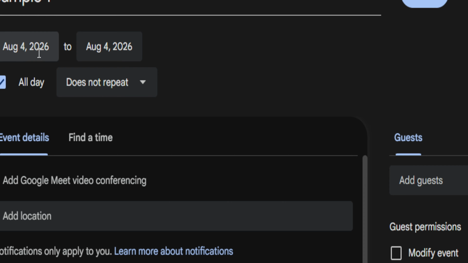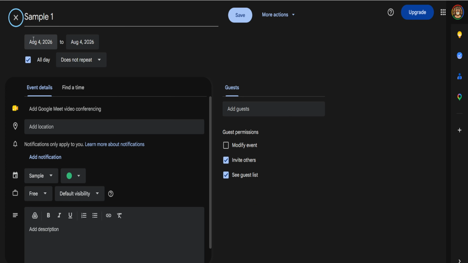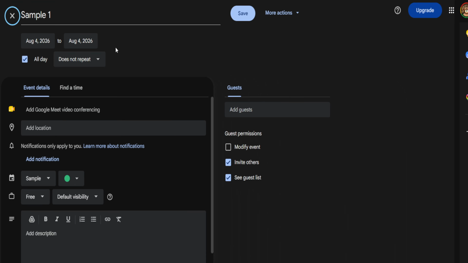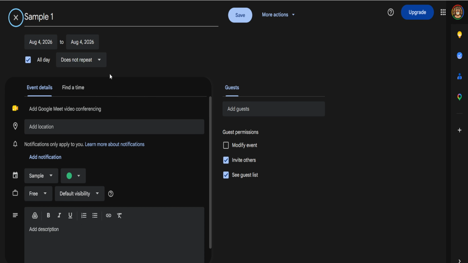If the event is moving to a completely different date, make sure both the date and time still match your intended schedule. If you're only shifting the time, double-check that the event duration still makes sense after the update. Take a moment to review the new schedule before saving.